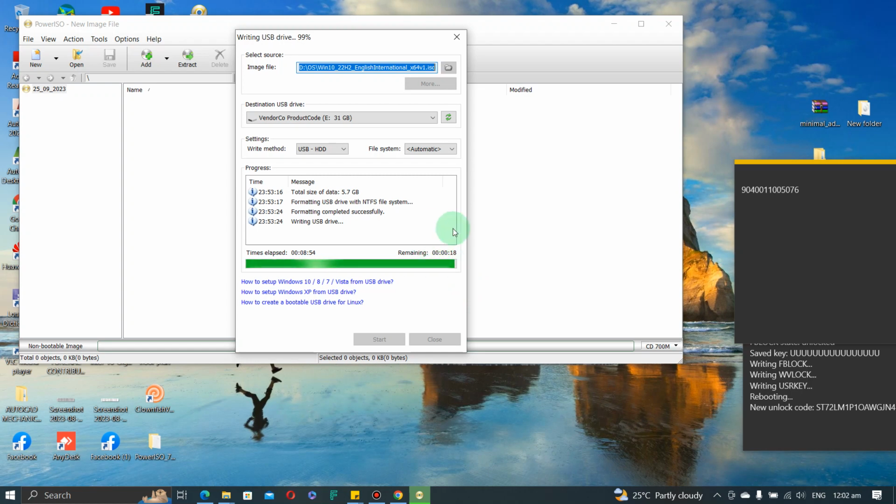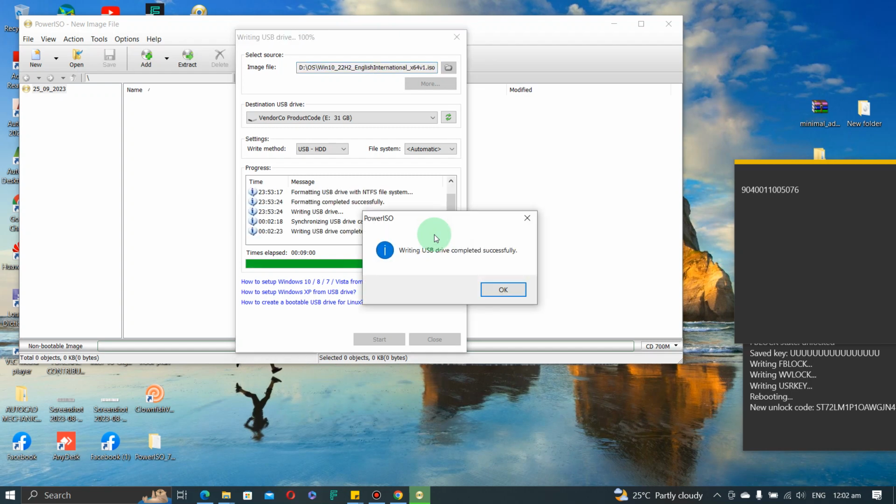Okay, so we are left with 17 seconds and you'll be done. So let's wait for it. Okay, so synchronizing USB drive. Okay, so when it's done, you receive a message: writing USB drive completed successfully. So at this point, your USB drive is now bootable.